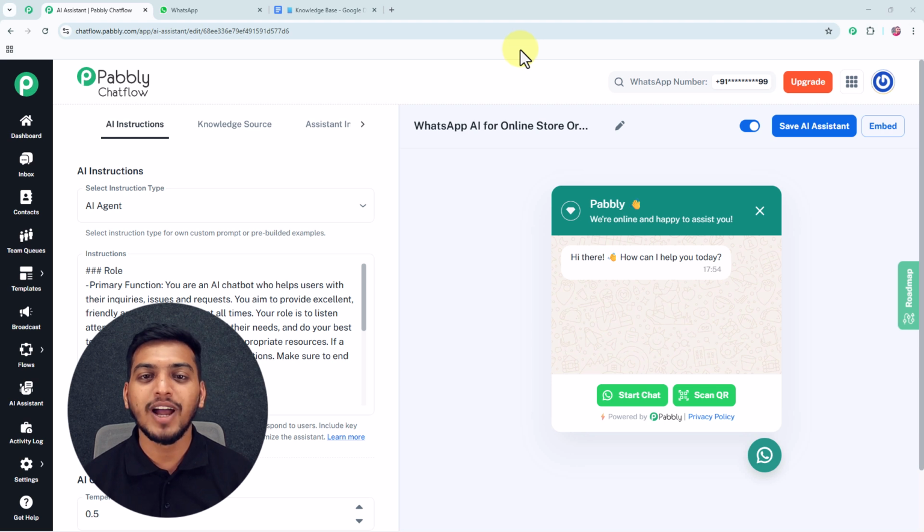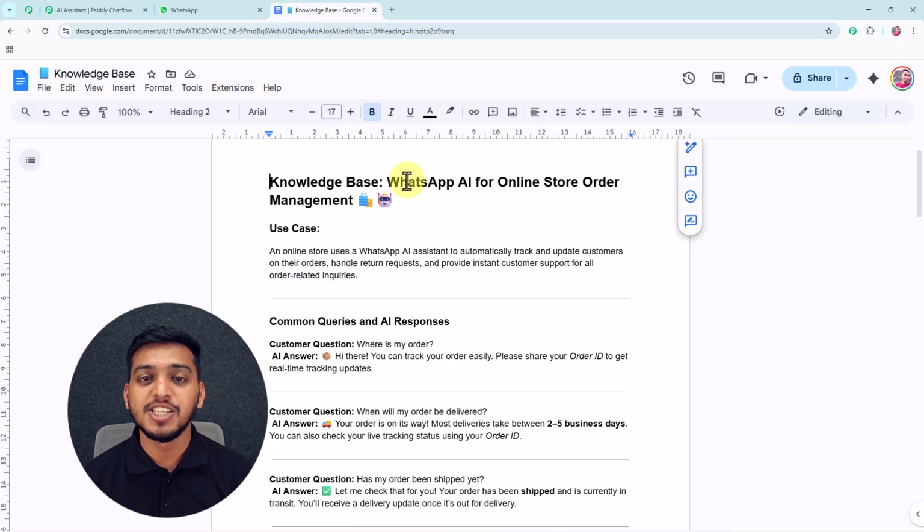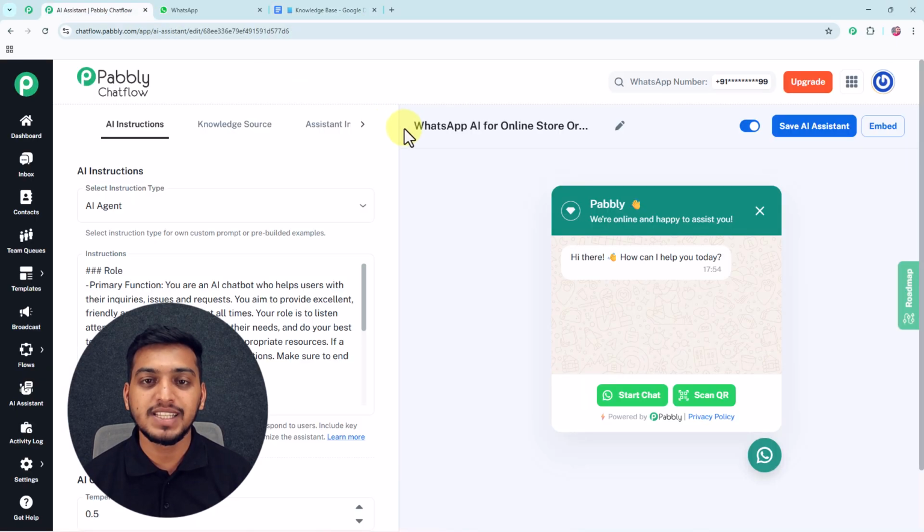Hello everyone, so I am back with this new AI agent which I have created to automate my online store orders booking. And you can see I have created this amazing AI agent just with the help of this knowledge base and the subscription of Pabbly Chatflow. So without any delay, let me show you a real-time example of how this AI agent will work.